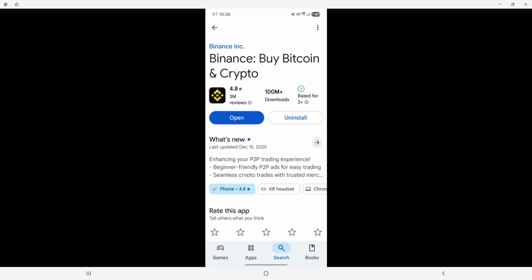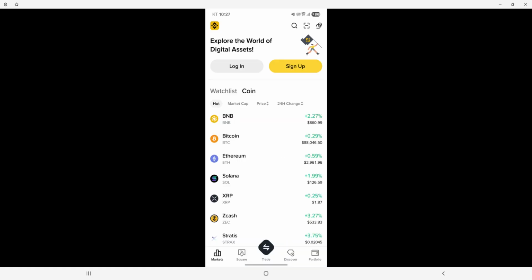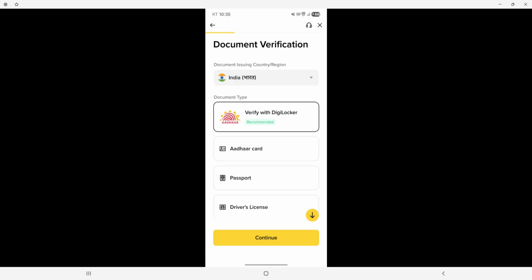Download the Binance app on your phone. Open the Binance app and log in using the account you just created. You'll be taken directly to the identity verification screen. First, please select your nationality. I'll select India. And proceed with identity verification.